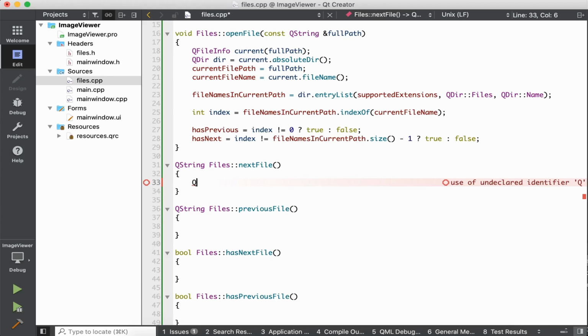To navigate to the next file, we want to create a file info for the current file path. We want to create a QDir, and then search for the index of our current path in the file names. Then if the index is not out of range, we want to get the absolute file path from the QDir and return that.